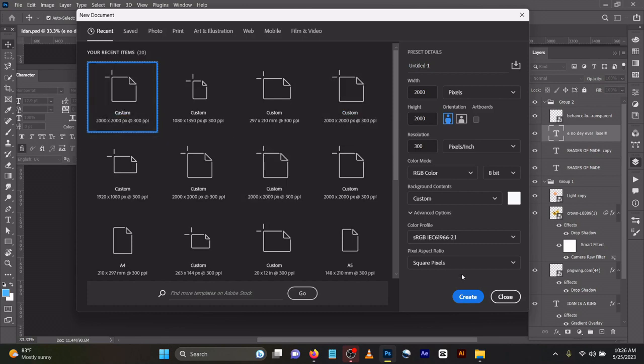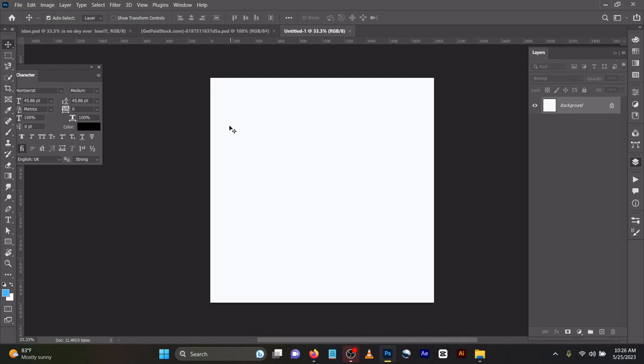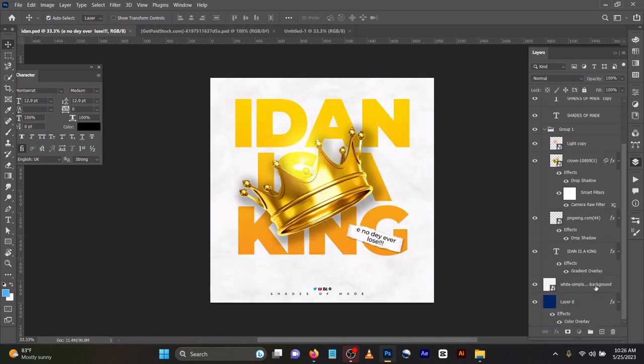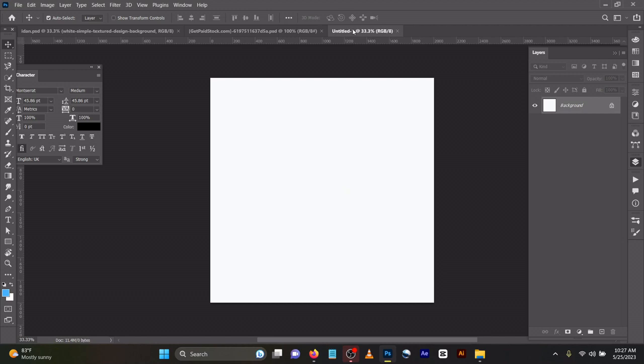Our size is 2000 by 2000 pixels. I'll be running you through it. It's very simple. So I use this background. Let me Control C and drop it down here. It's a background that I downloaded online. It's a marble background, or you can decide to use any kind of background you want.